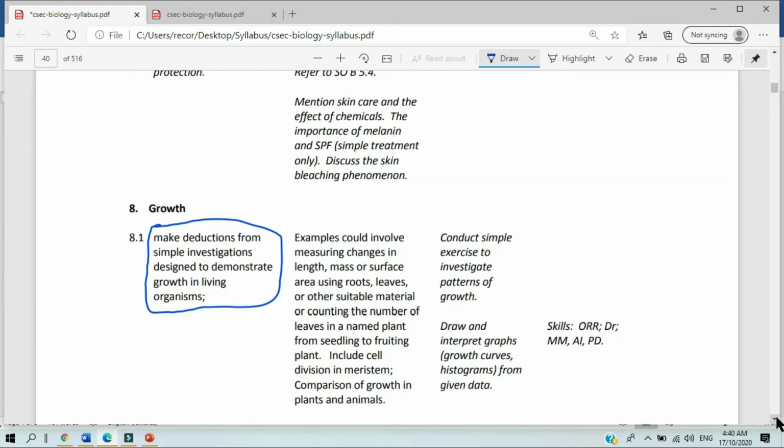Conduct a simple exercise to investigate patterns of growth. Draw a graph. We're going to be drawing and interpreting a graph, showing the growth curve and histogram from the given data. So you want to be looking out for this lab because we're going to be answering to this lab in one of our videos.